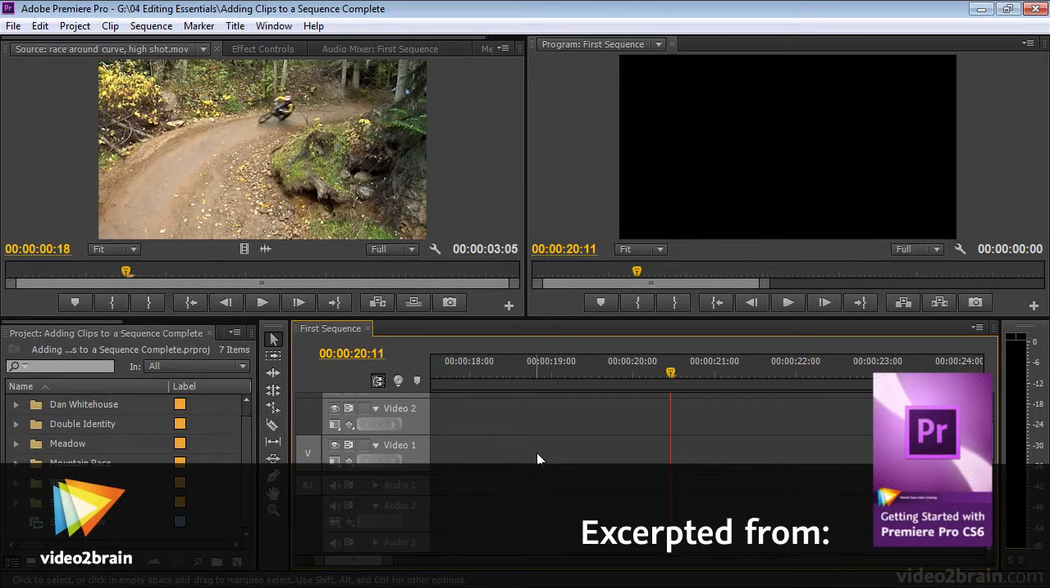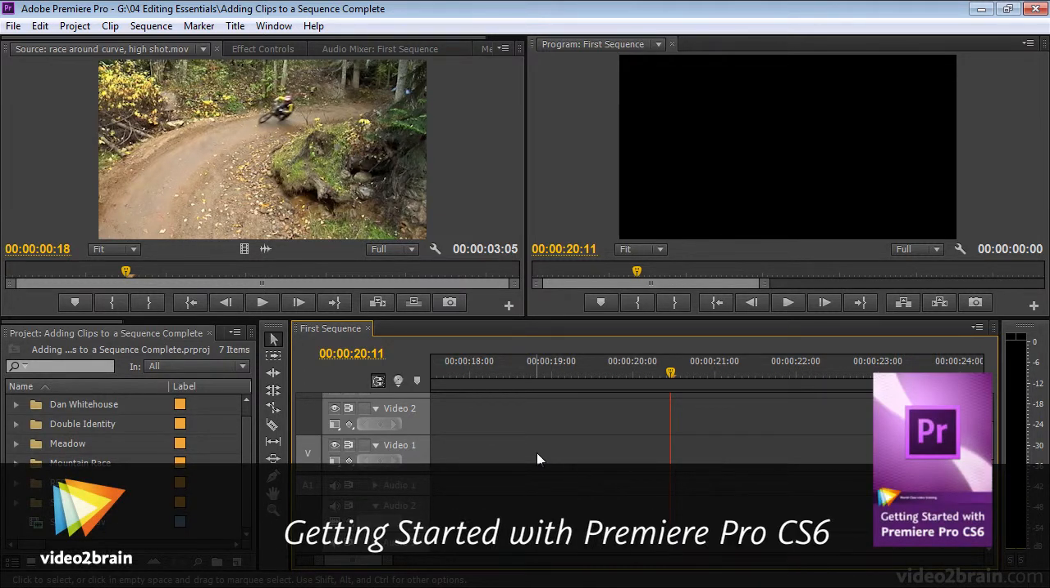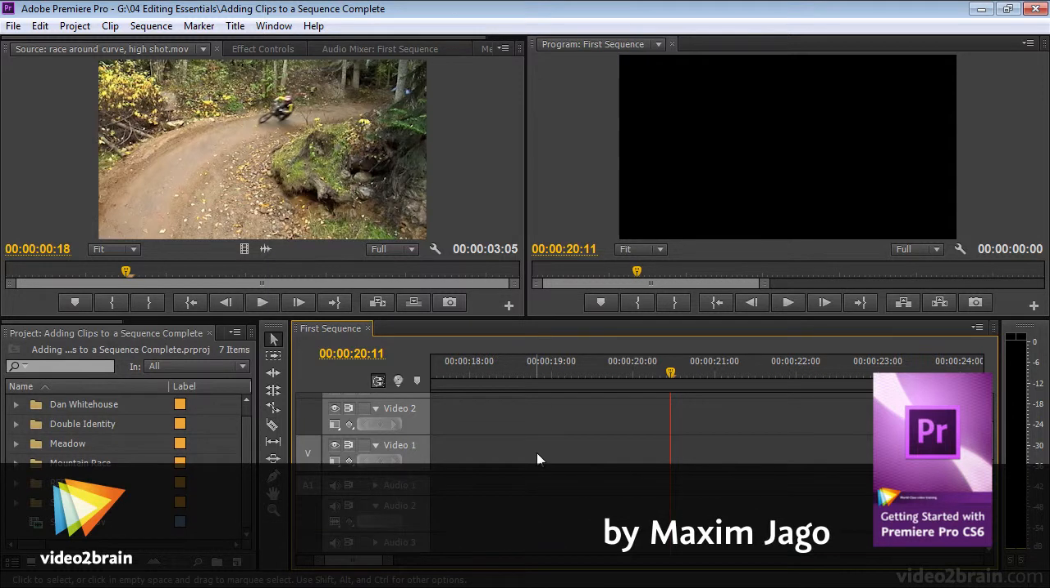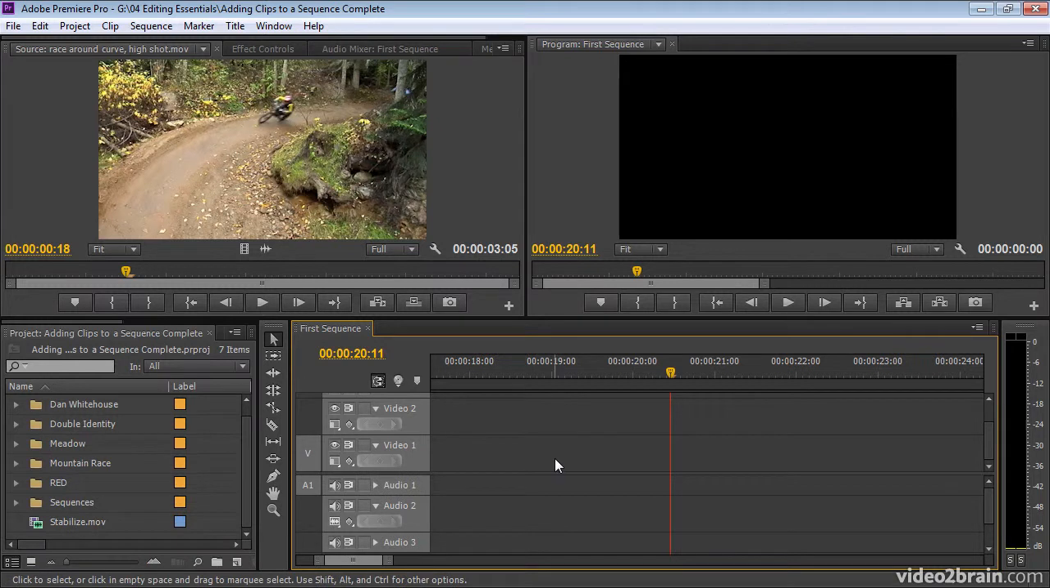Once you have a sequence, you're ready to start editing some clips into it. And there are so many ways of doing this. Essentially, they're all achieving the same thing. You're going to locate a clip in time and space on the timeline.